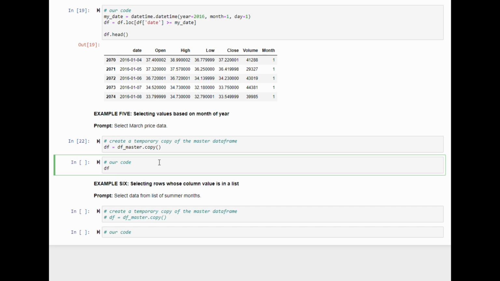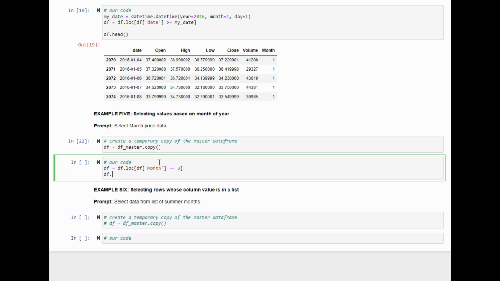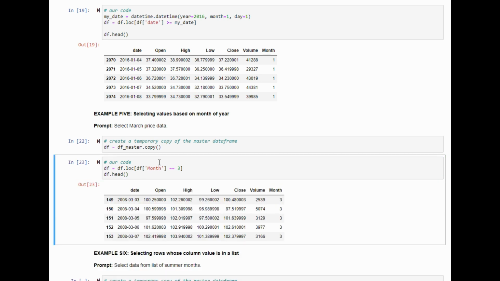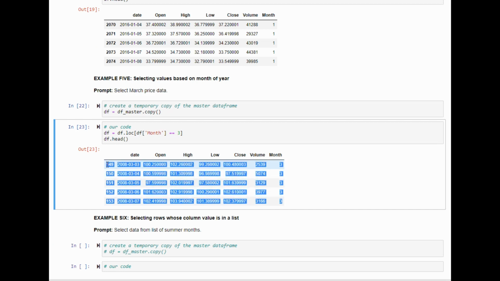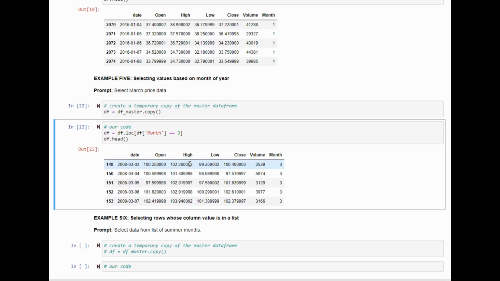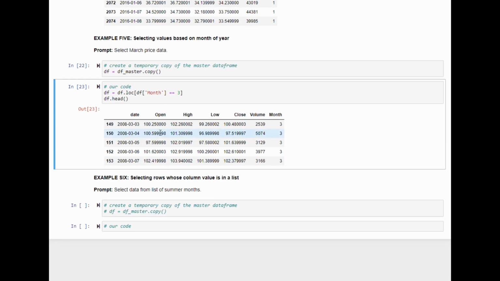So we're going to start by declaring our temporary data frame is equal to df.loc. And then we have df month, and that is equal to month 3, which is March. And then if we do df.head, which is going to give us our first 5 rows, you can see all of our data is simply March data as well.